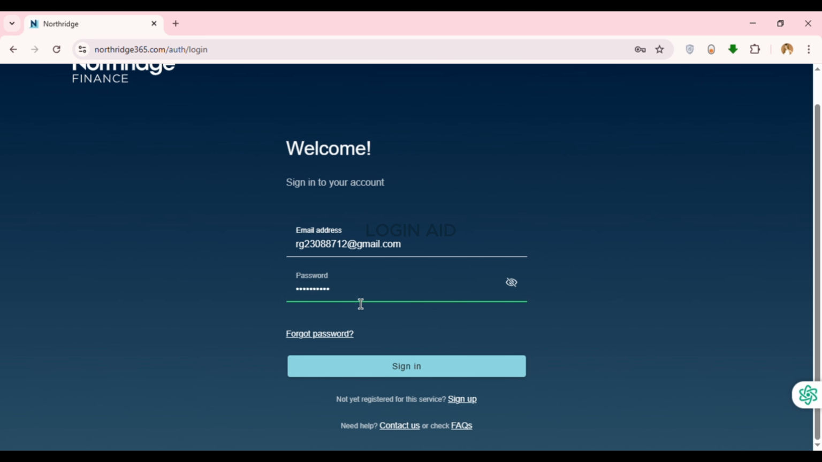Now after you enter the credentials, what you have to do is click on the sign in option that you can see on the screen. After that, you'll be logged into your account. So that is how you log in to your Northridge Finance account.